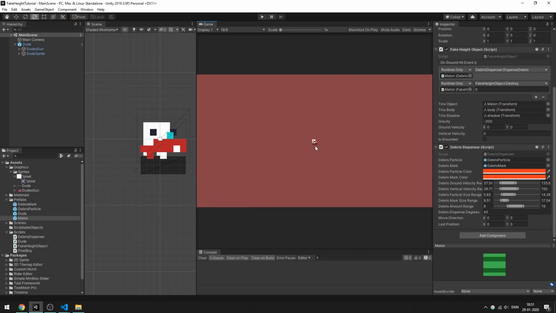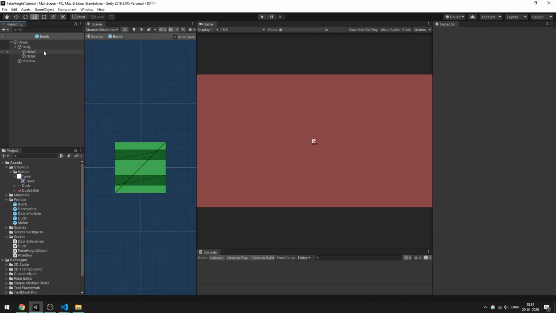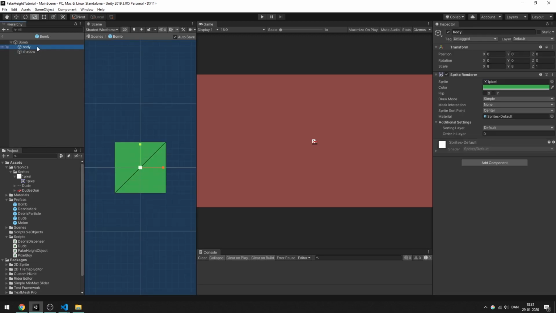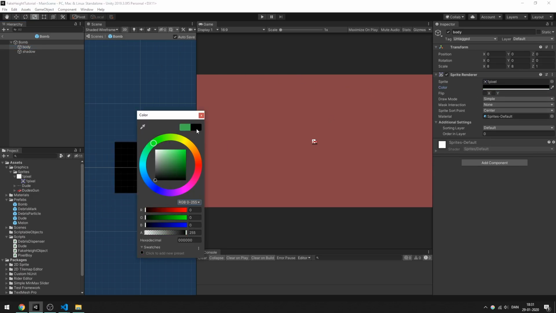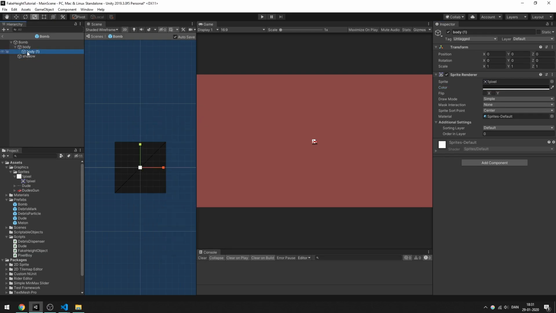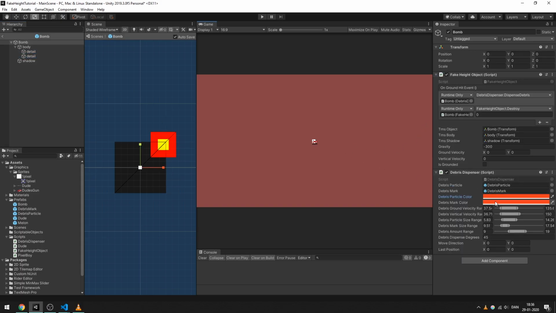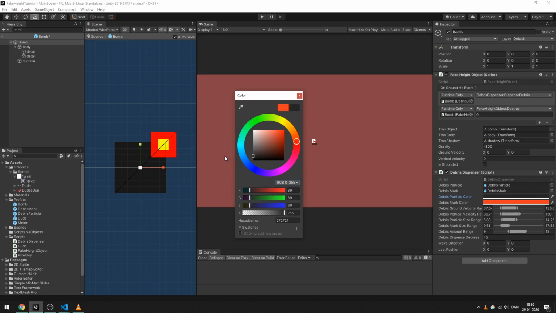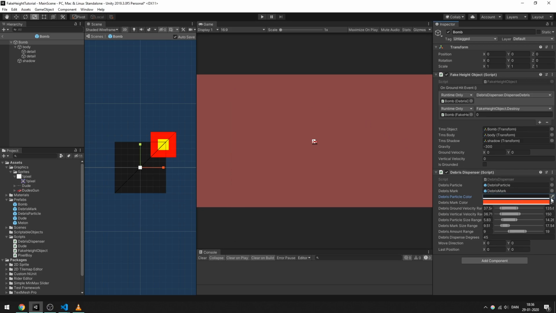And just as a cherry on top, let's create a bomb. Let's duplicate this melon and call it bomb. Let's change the look of this bomb so it doesn't look like a melon. Let's set the color to be gray and add some detail. Let's make sure the order layer is right so there aren't any bugs. All right, perfect. And we're just going to change the color of the debris particles and marks, so let's set this to something dark.